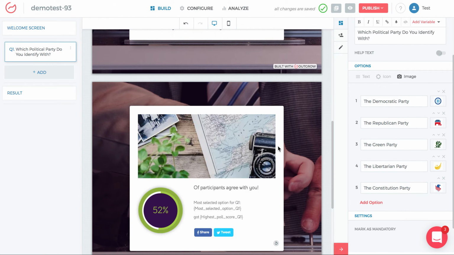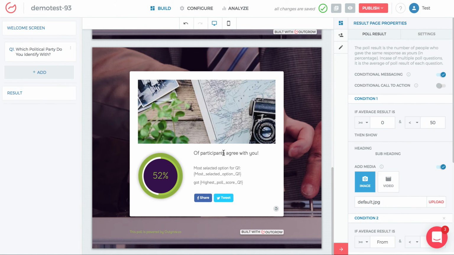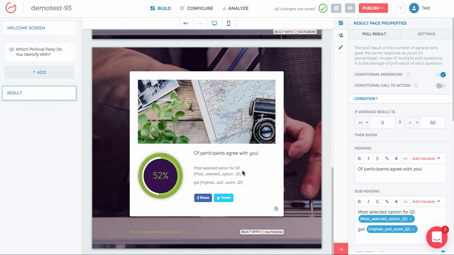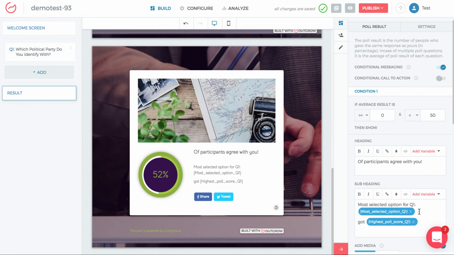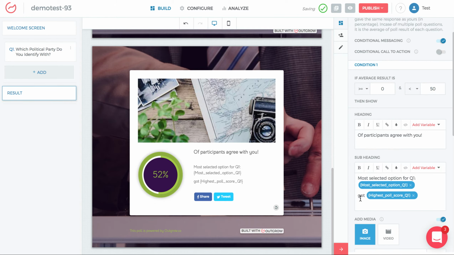Now, when you go to the results page, you can tweak it based on what you want to highlight. So let's say you want to highlight the most selected option for Q1. And so you'll say most selected option for Q1, and it's going to populate that specific option. And then you want to say what the score was. And so you say got this percent poll score.